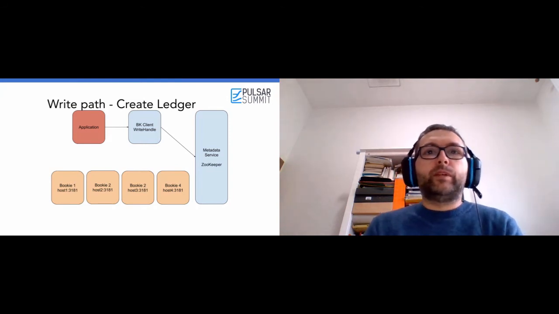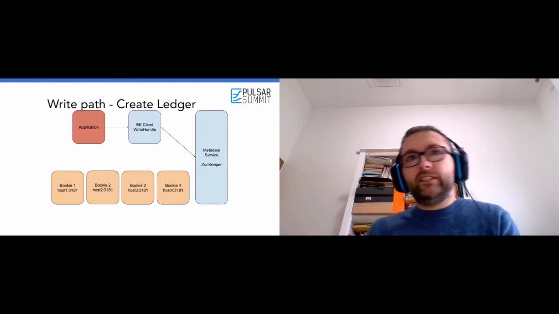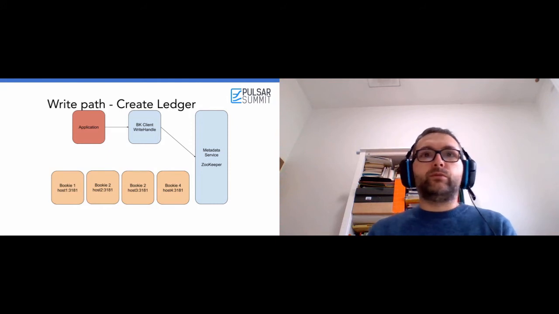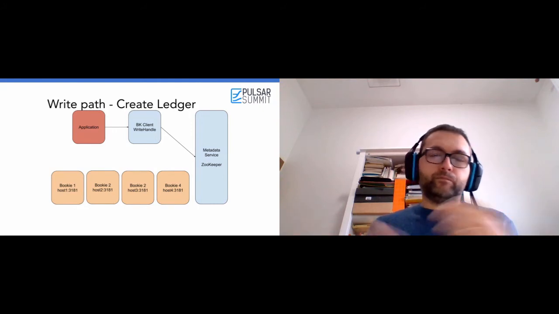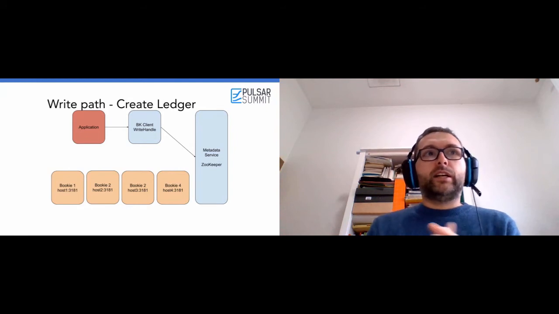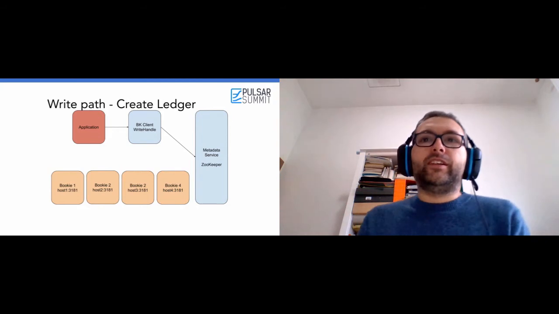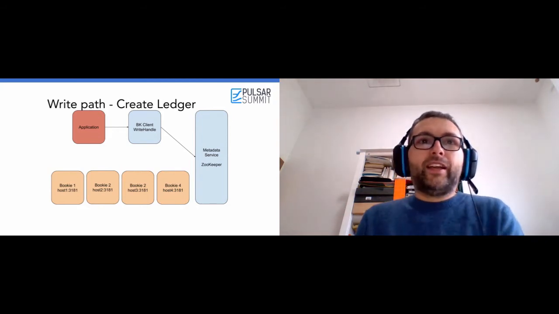Basically because the BookKeeper client, as we are going to see, implements most of the logic of BookKeeper. So if you want to implement a BookKeeper client in C++, you have to copy and paste all of the Java code. There's no way to share code. There is work to improve this, but it's not a topic of this talk.